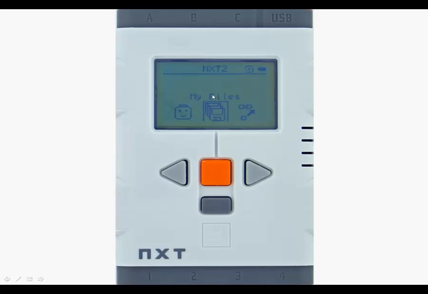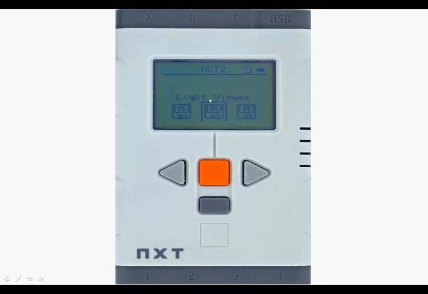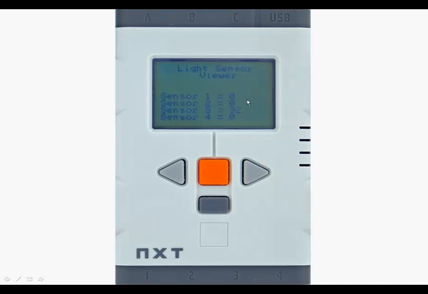Go to My Files and press enter. The program's called Light Viewer, and we'll press enter. When it's running, it just treats every sensor port as if it might have a light sensor on it. If it has some other kind of sensor, you might get some sort of a strange number here. But in this case, we have a light sensor plugged into sensor 3. And as we move the robot around on the mat, the value that you see here will be the calibrated light value that you would use in the rest of your program. And that's pretty much all there is to it.